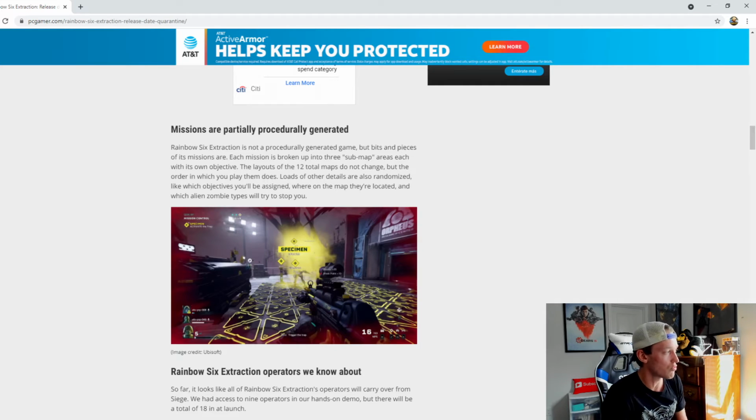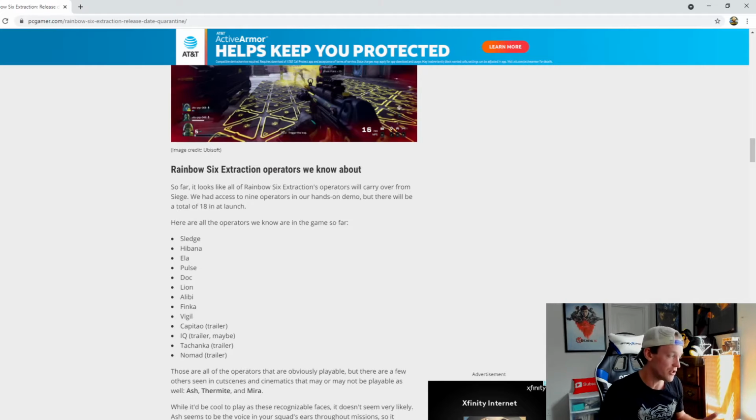Loads of other details are also randomized, like which objectives you'll be assigned, where on the map they're located, and which alien zombie types will try to stop you. So the operators, this is really exciting too.